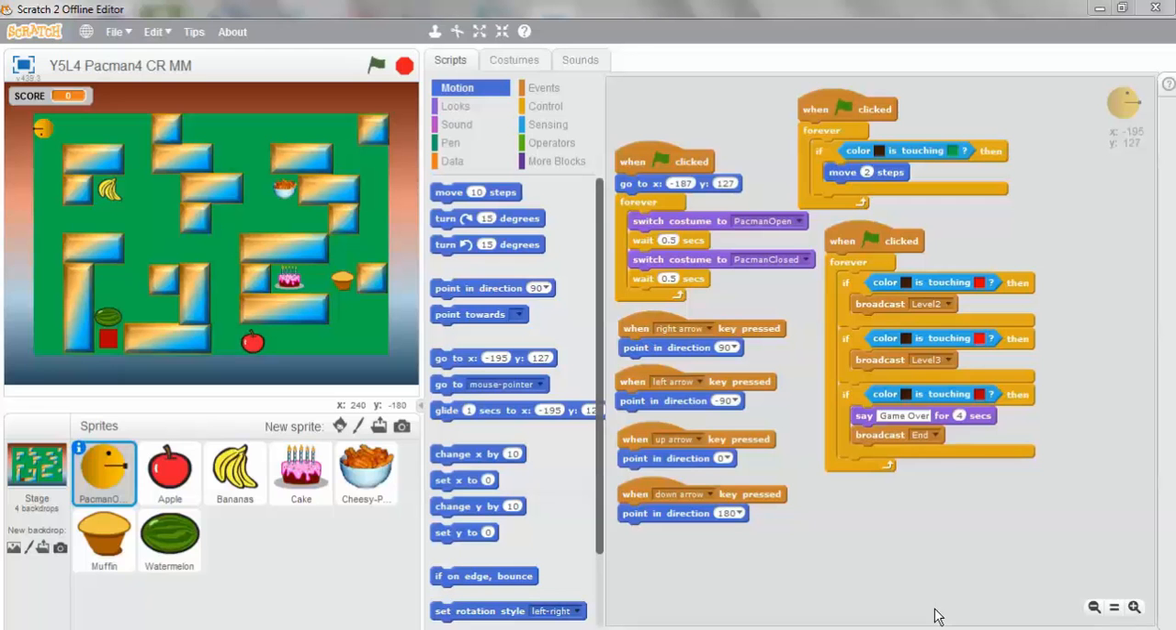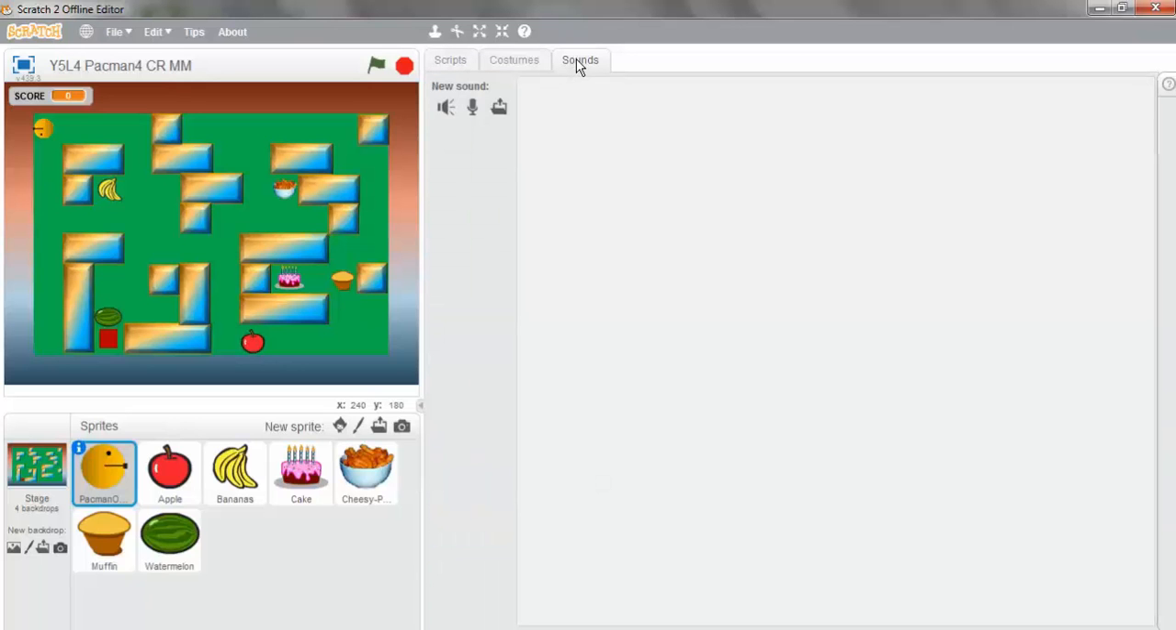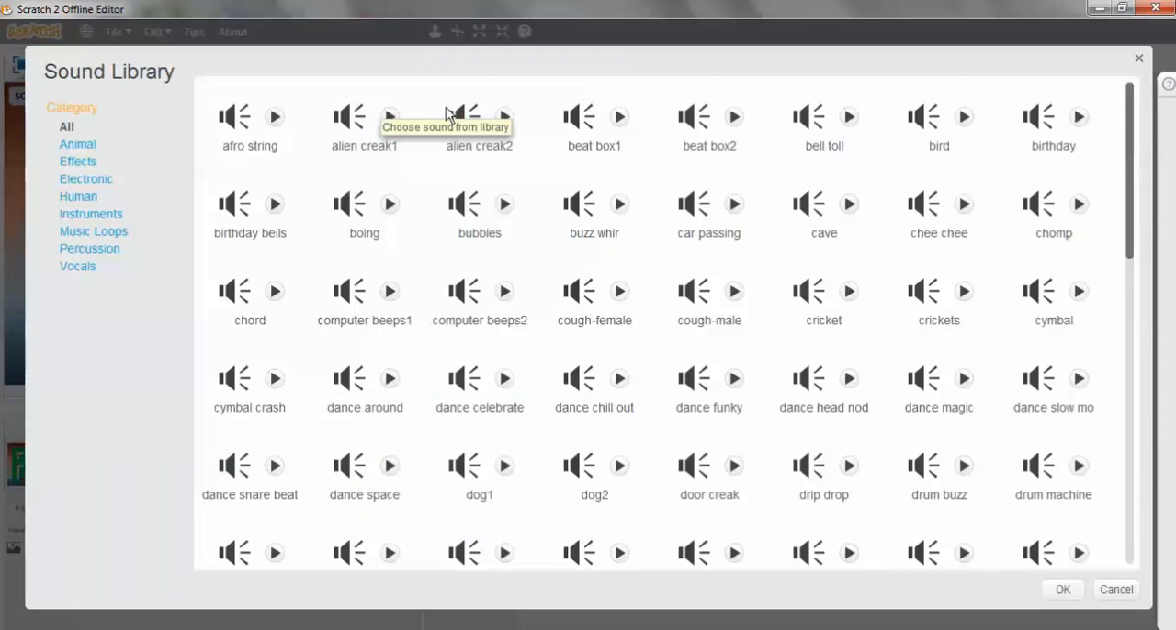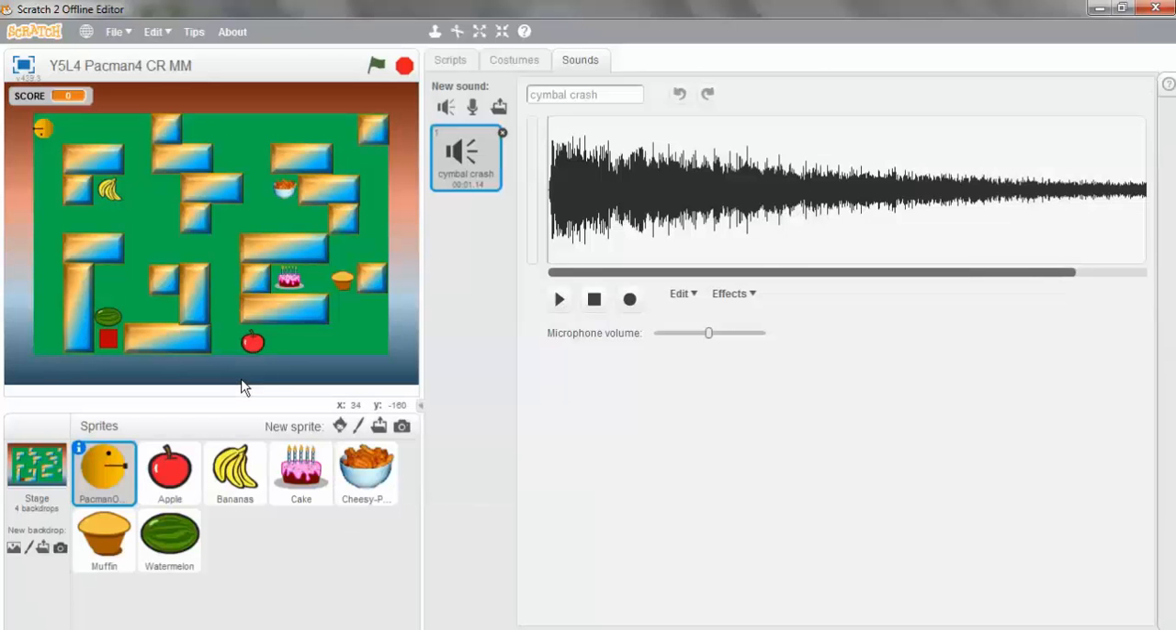So the first thing you're going to do is to select the Pacman thumbnail, select the Sounds tab, and we're going to this time import a sound from the library. We're going to choose Cymbal Crash and then just test your sound.